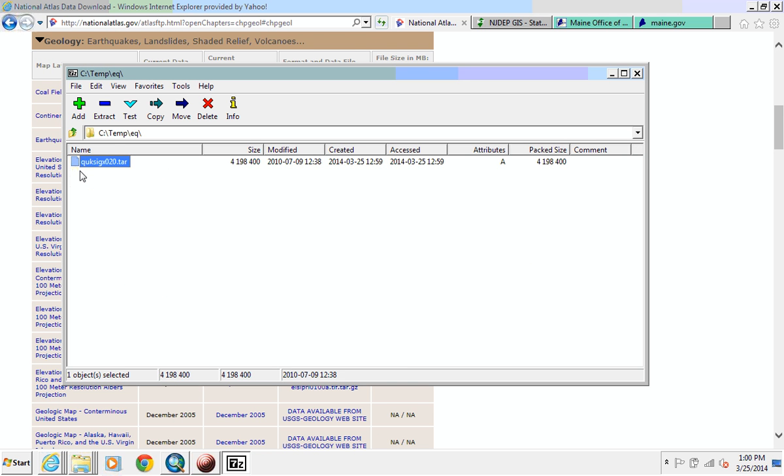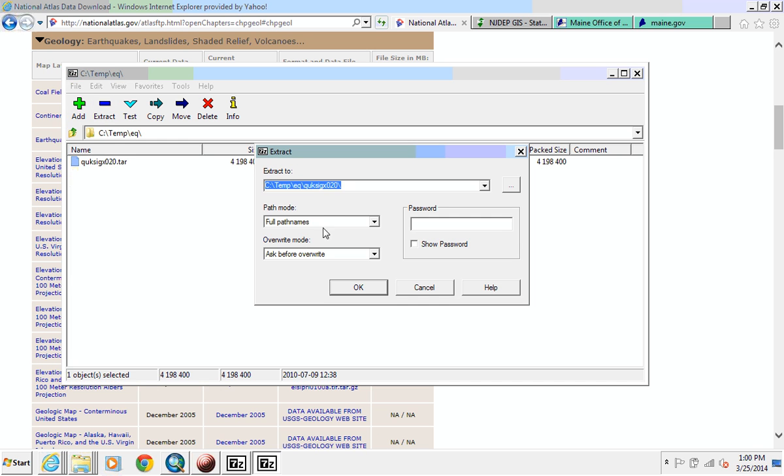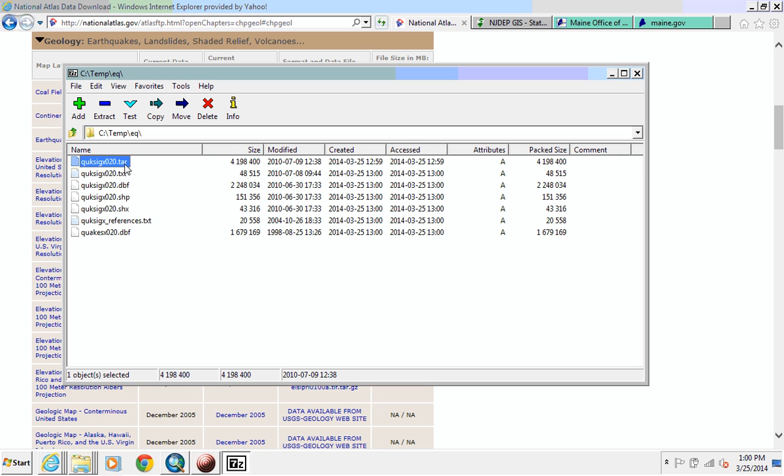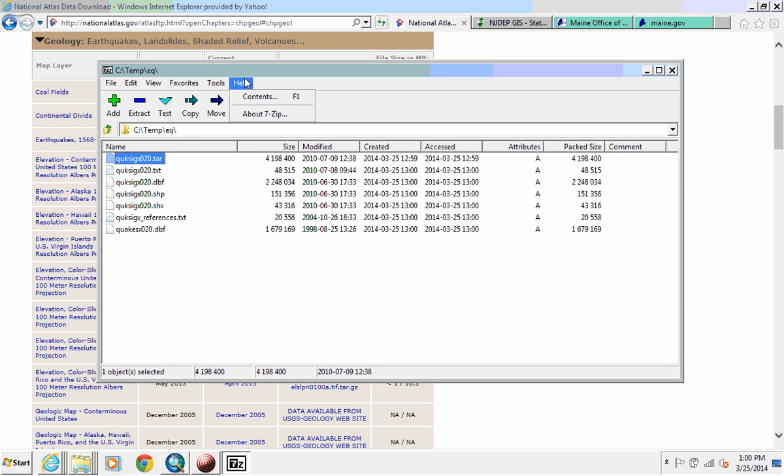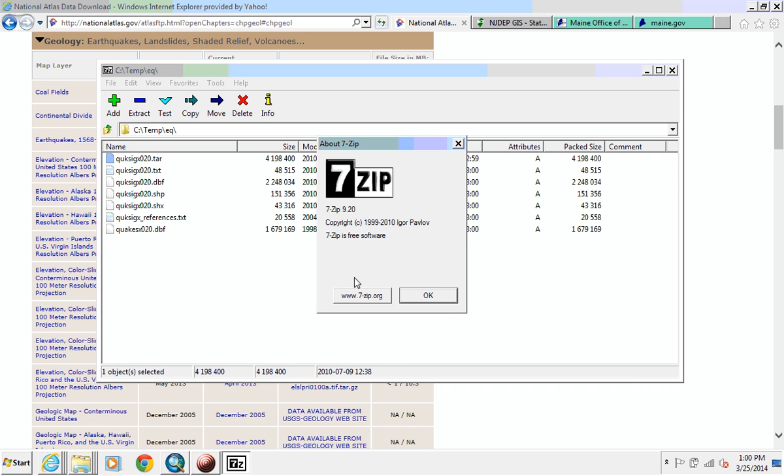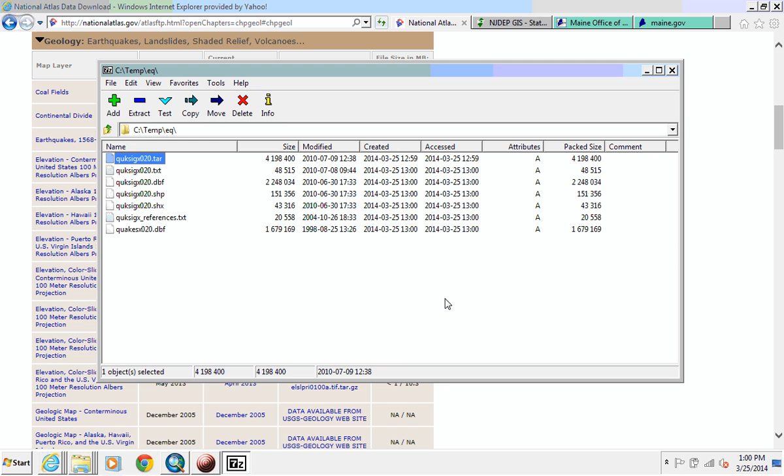I've got this earthquake data here, and I'm going to have to extract it again. Now you can see all of the GIS data here that we have. Okay, so this is a gunzip and it's tar, so it's actually compressed twice. And I downloaded this from the internet. This is called 7-Zip. I go to the help. It's a free software that is able to compress and then decompress software, okay, or data.